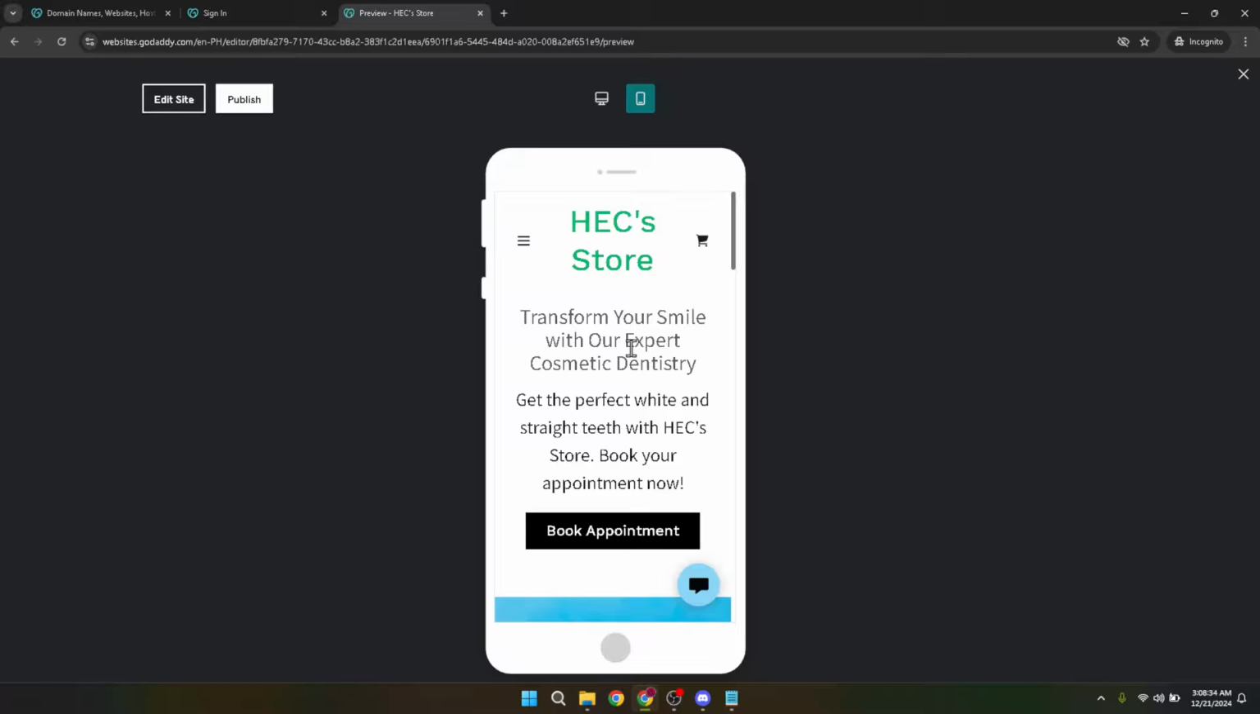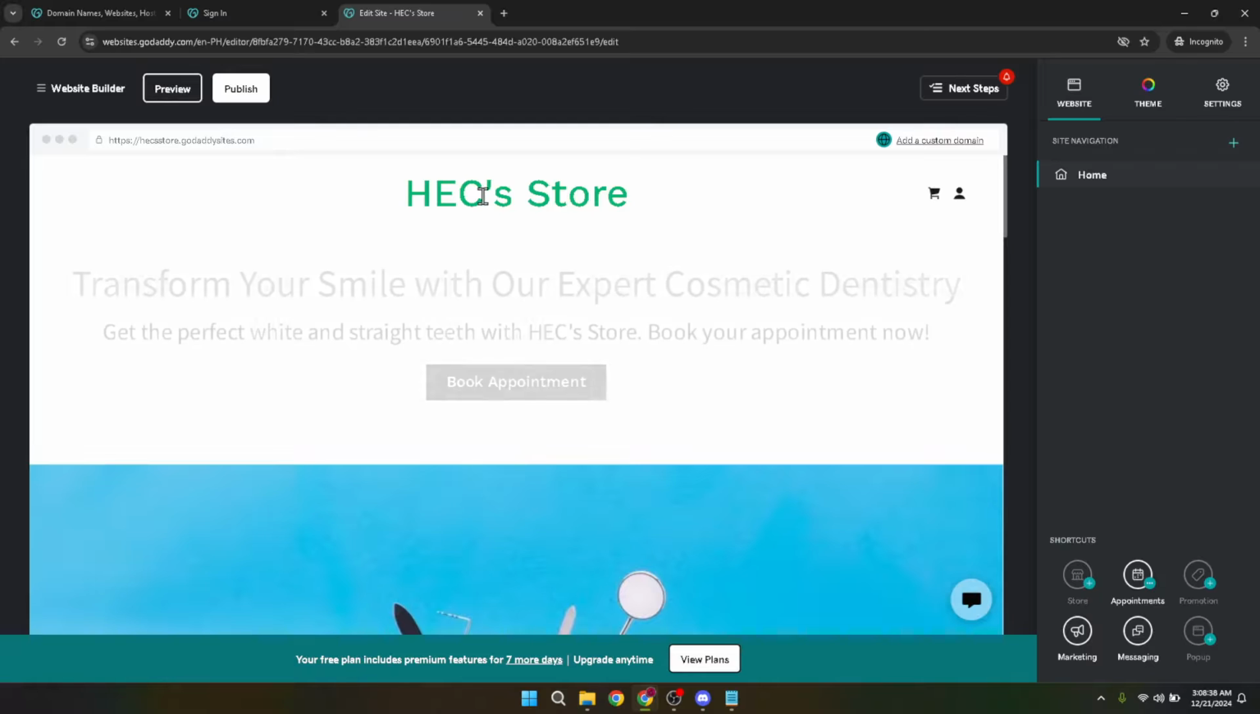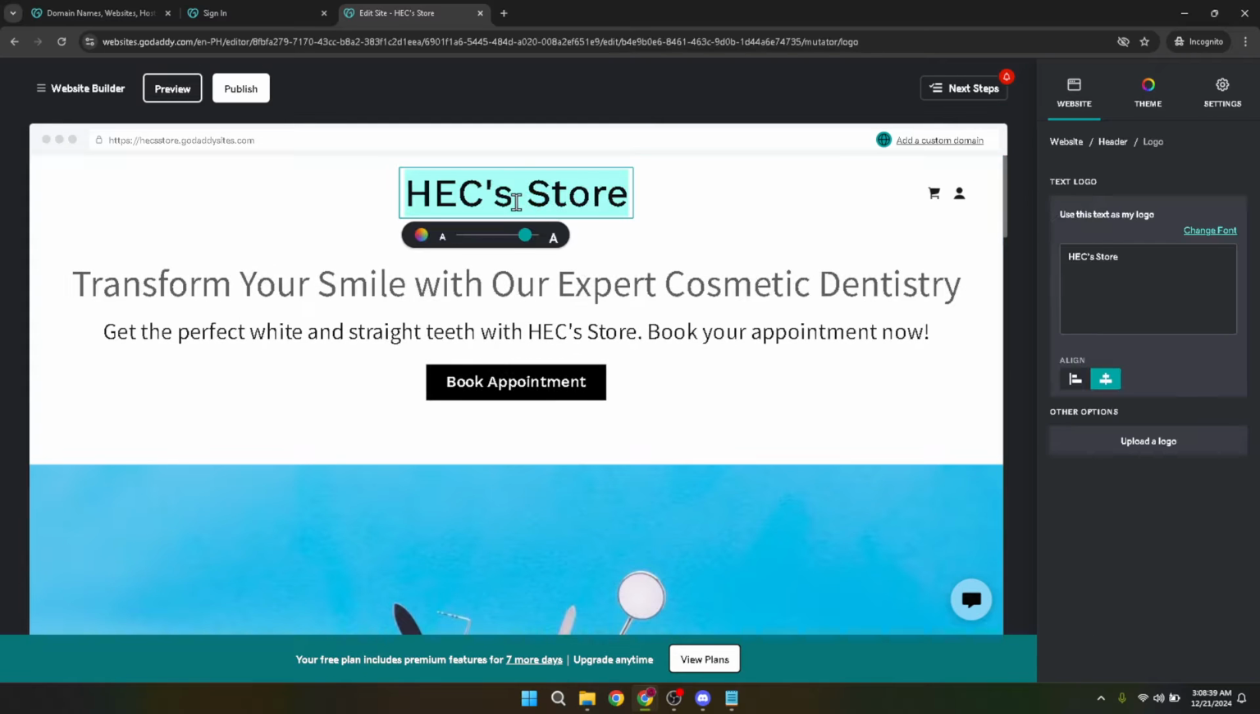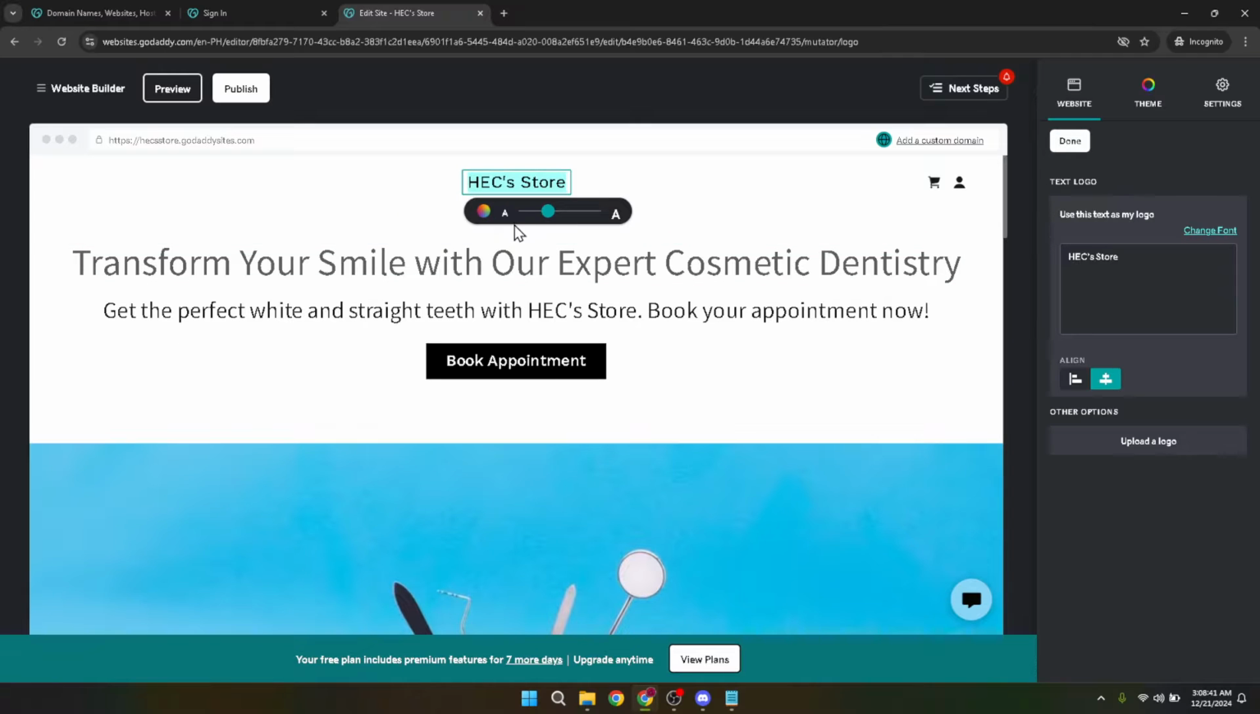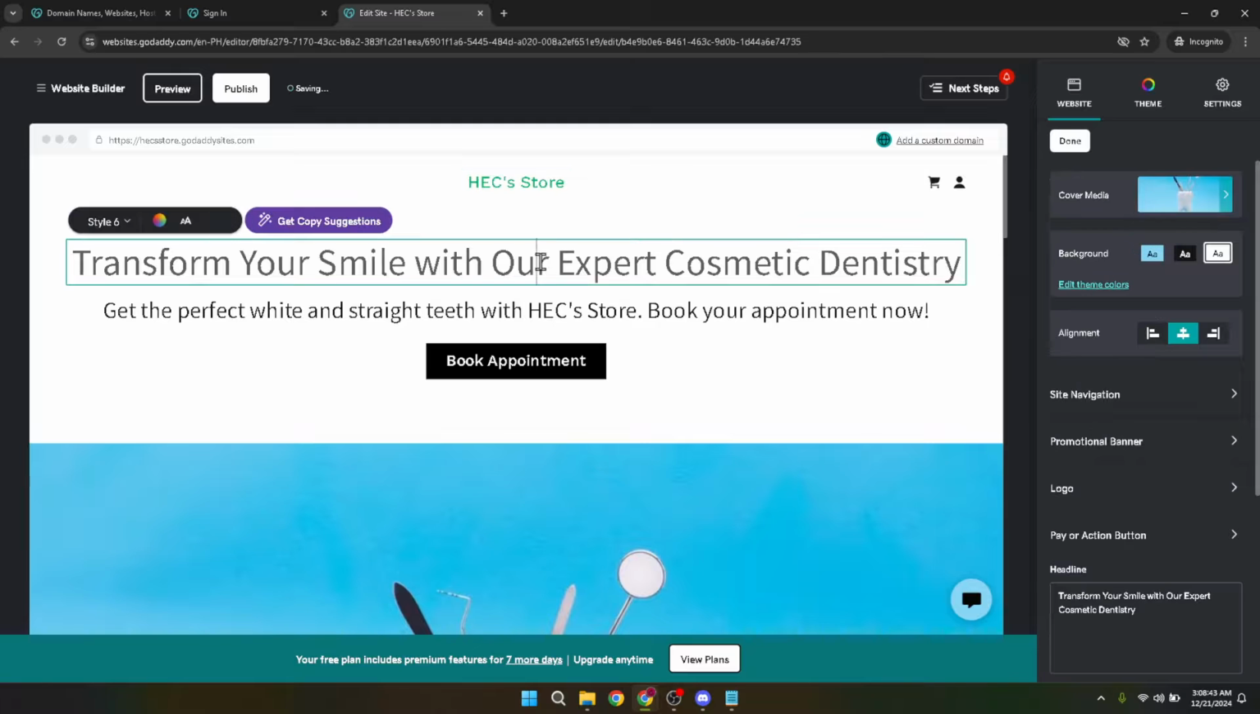As you spot these issues, you'll want to go back and edit those elements in the website editor. This may involve resizing images, changing font sizes, or rethinking your navigation layout. The goal here is to make everything as accessible and legible on a mobile device as it is on a desktop. This might seem like a lot to handle, but GoDaddy's website builder is designed to be user-friendly, even for those without a lot of technical expertise.